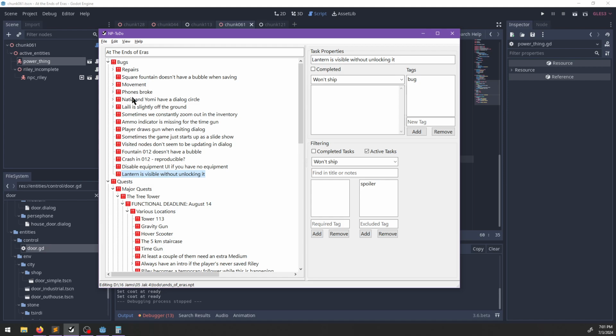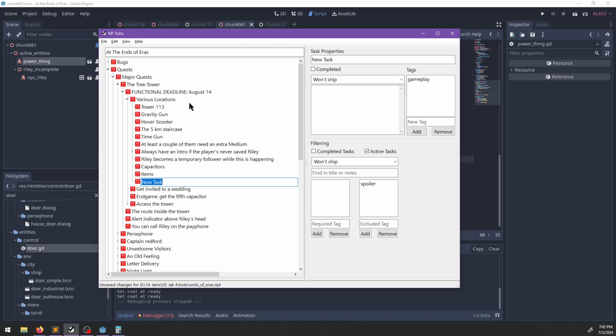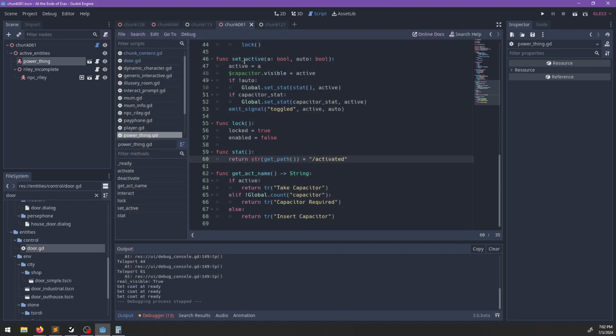So let's say, I don't know. I'm going to give myself some feedback. So like capacitors, items, levels, dialogue. So capacitors are done. Let's put in the basic items now.